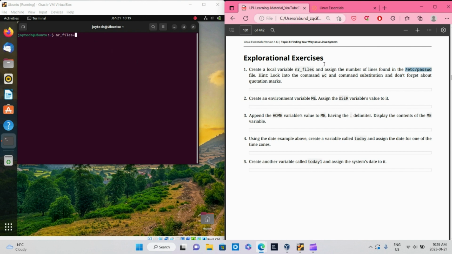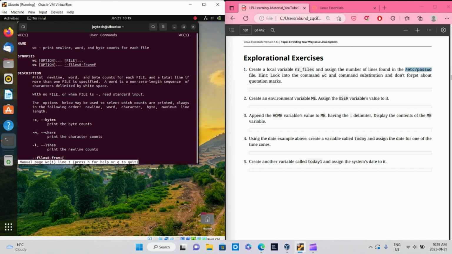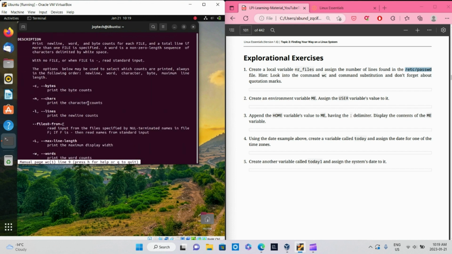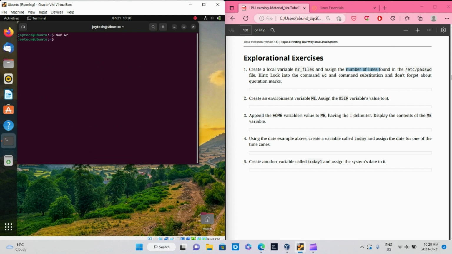Okay, so now we're asked to use this command. We don't know what the command does though, so we're going to use the command man and then wc. Let's see what it says here. We're given a description. It says print newline, word, and byte counts for each file. Then we have some switches here. This one prints the byte count, m prints the character count, and l prints the newline count. That sounds like what we're looking for, so we're just going to go with l.